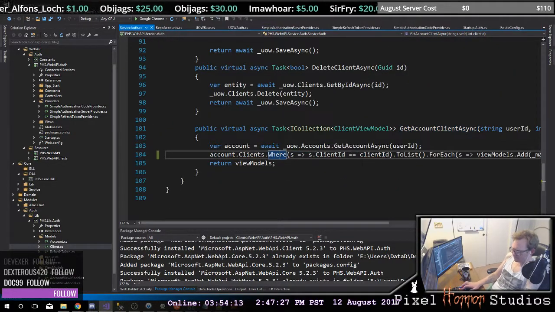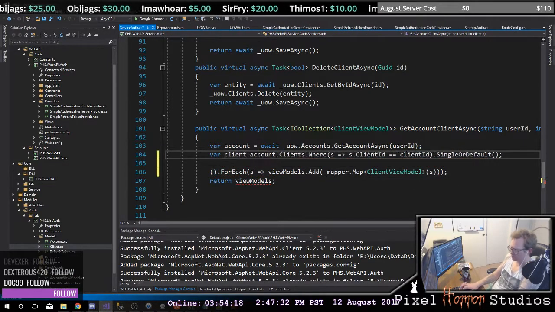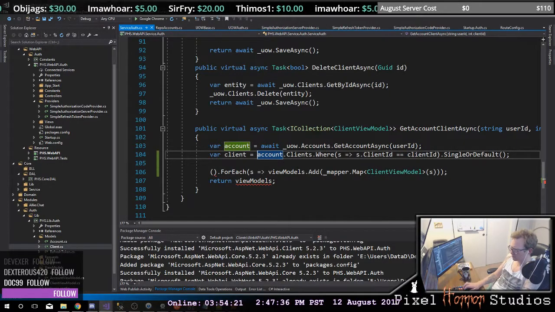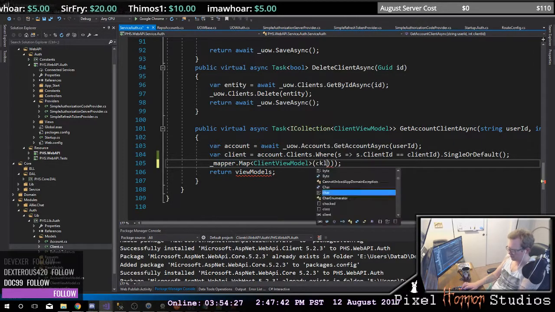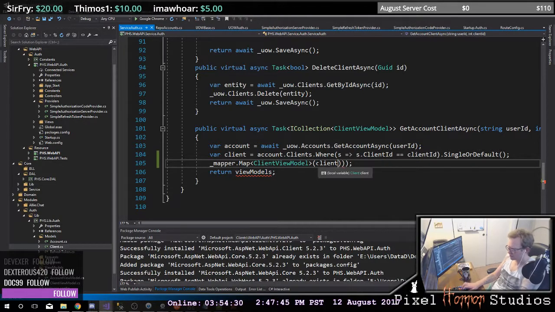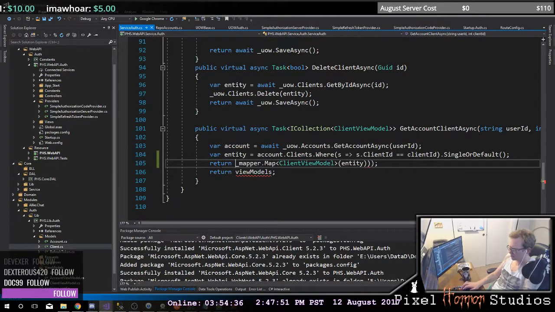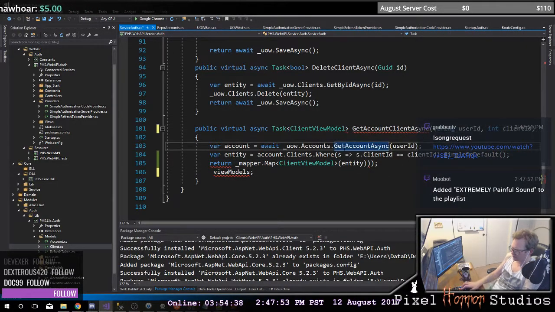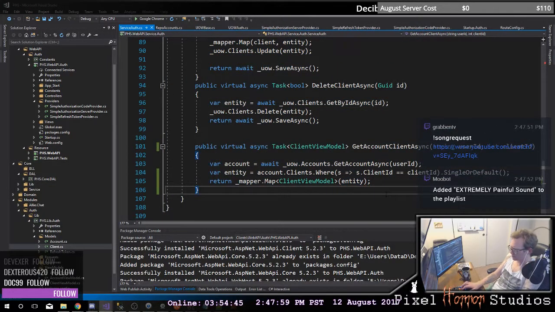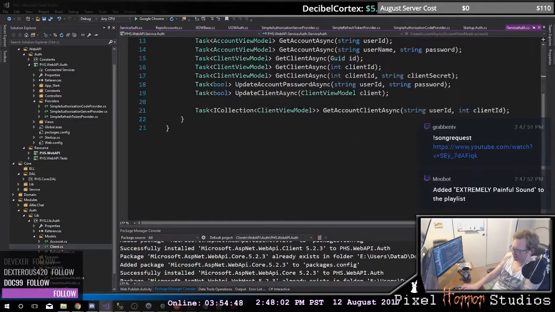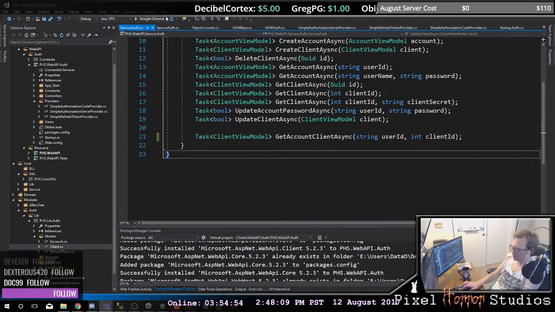This is wrong. And then we want to map it from my client view model to my client. We're going to call this my entity, like that, and then we'll get rid of this collection nonsense. Okay, and then we probably need to change this. Looks pretty good.